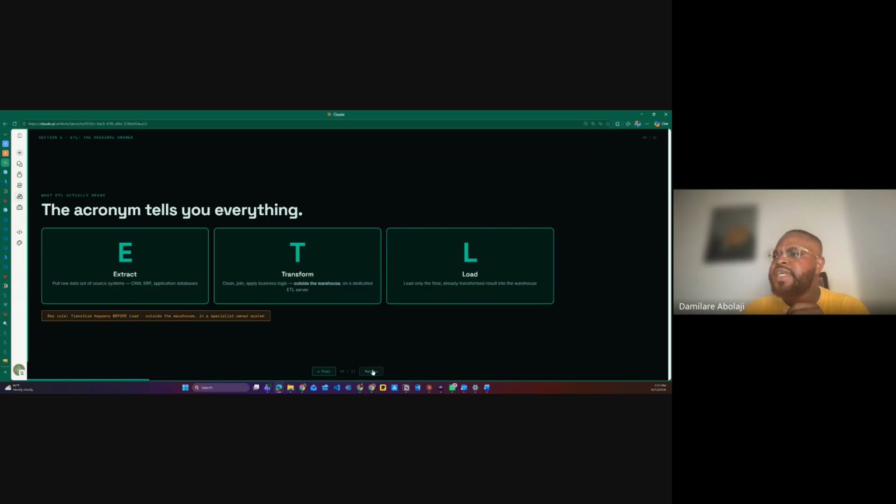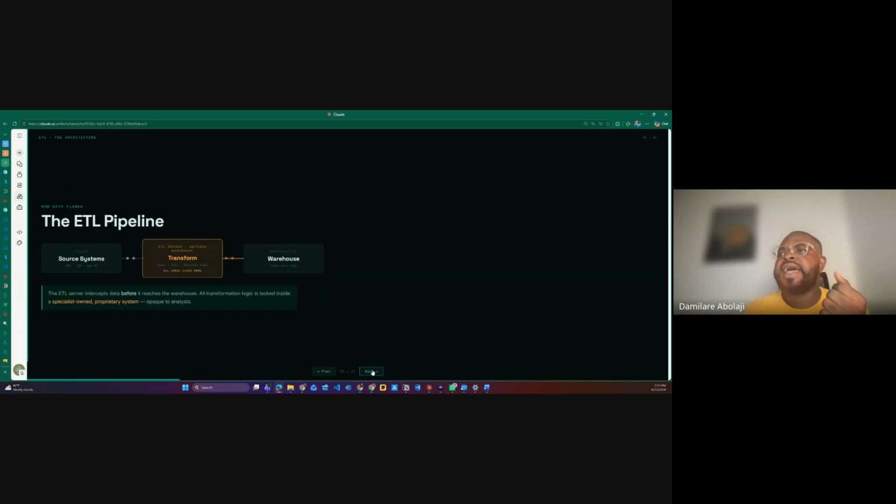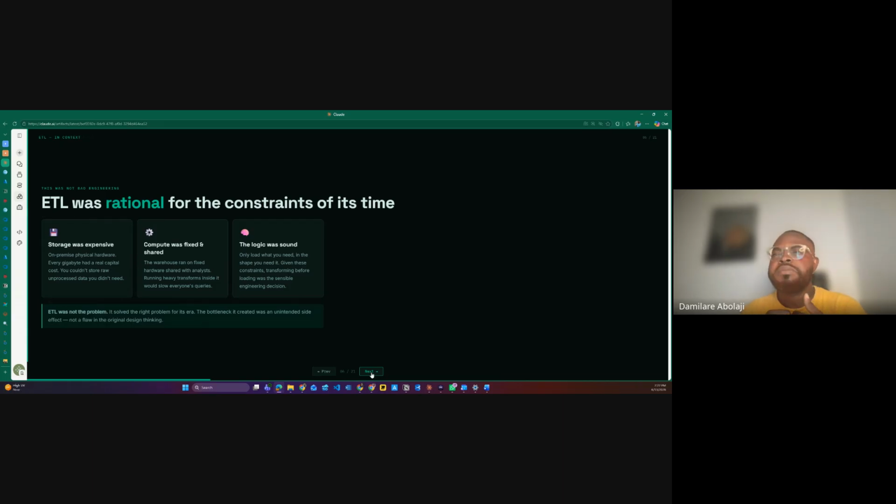Now, the question is, why did it make sense at the time? So yeah, you can see my schematics here. You have the source system, you have the transformation happening here, and then it just goes into the data warehouse. Now, why did it make sense at that time to do it this way? I wouldn't say it was bad engineering, or lazy thinking. It was actually a well thought out, well reasoned solution for the constraints I mentioned at the start. There were three things, as you can see on your screen.